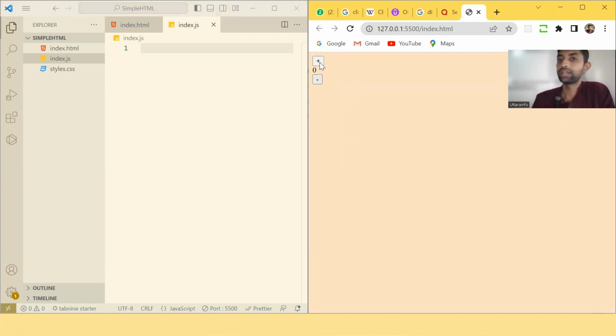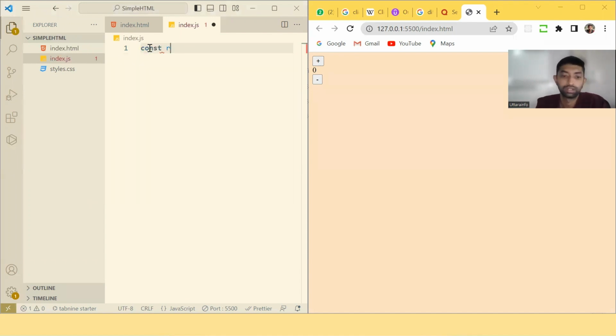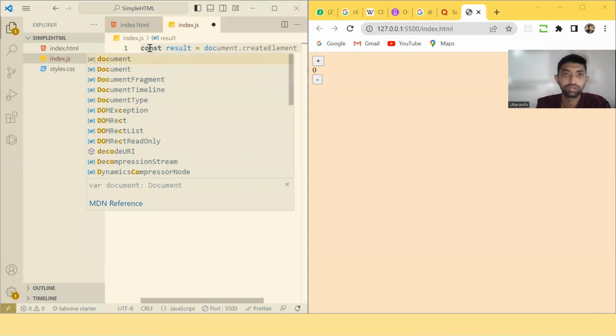Okay. So if I do this, I can interact with my application. Based on my click, based on my interaction, the content of the web application changes. So this is the motto of JavaScript. Okay. So I do this. Const, don't worry about the code, equal to document.